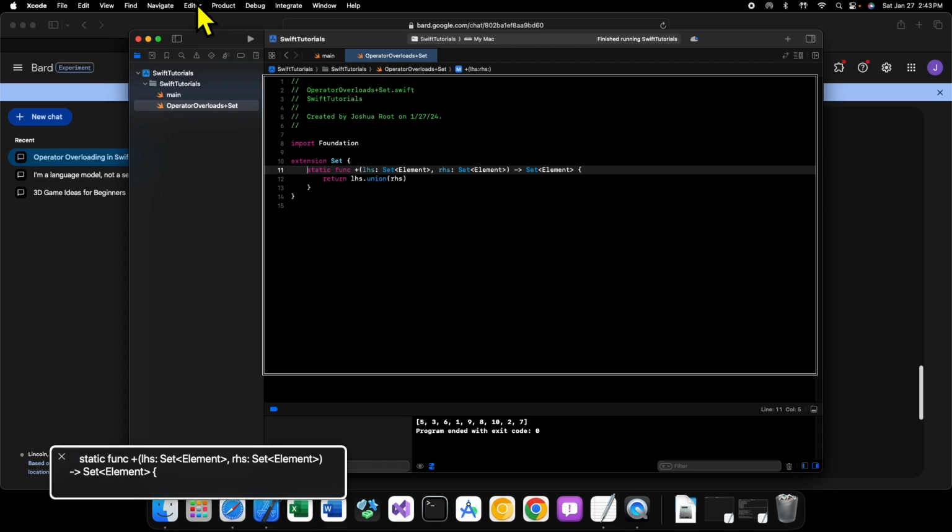We'll talk when we get into generics. We'll talk about what Element is exactly in depth. But all you need to know is that Element, in this case, in between the angle brackets, just represents the type that you specify when you create a set object. Right? So a set of integers, the Element will be Int. Stuff like that.